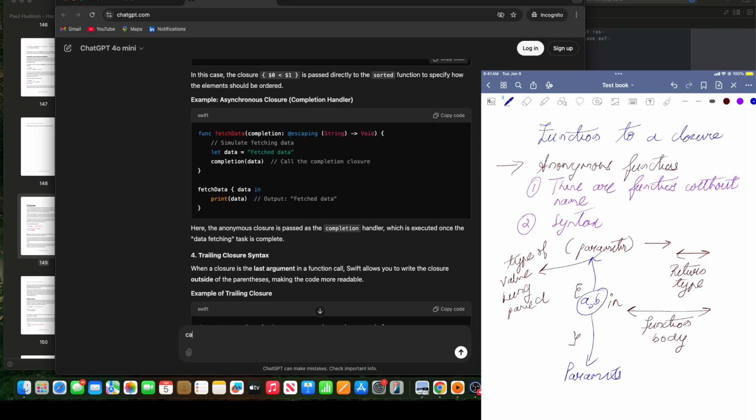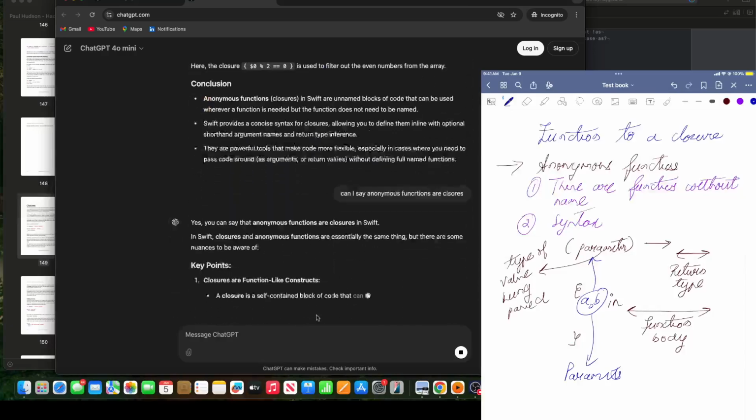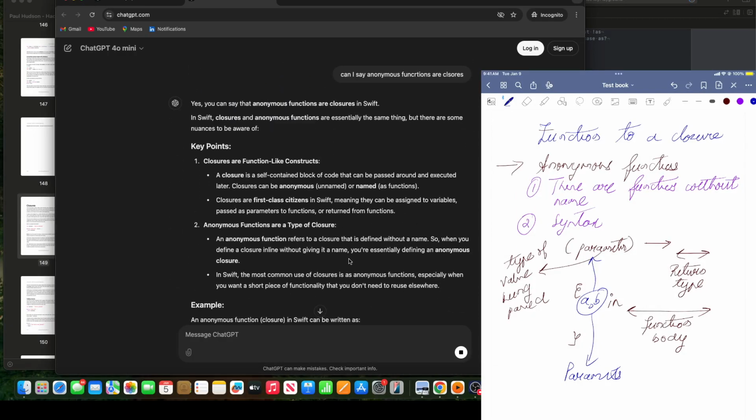So can I say anonymous functions are closures? Yes, so anonymous functions are called closures.